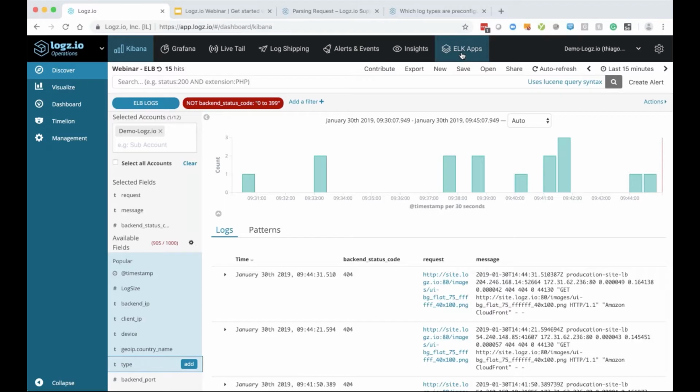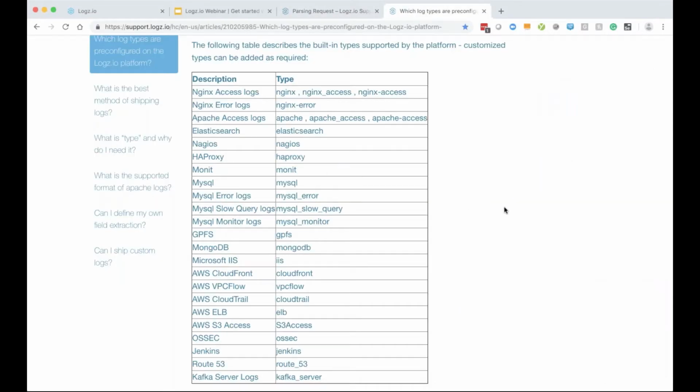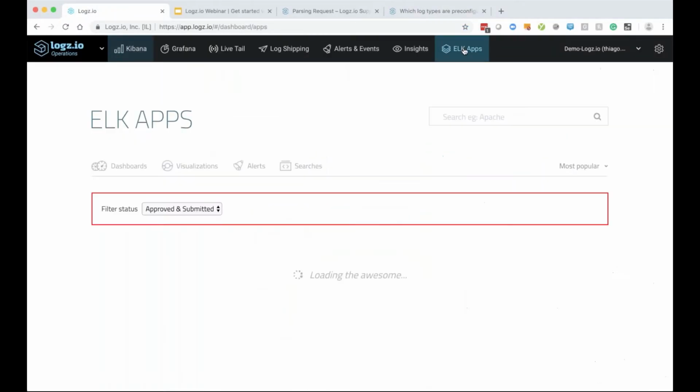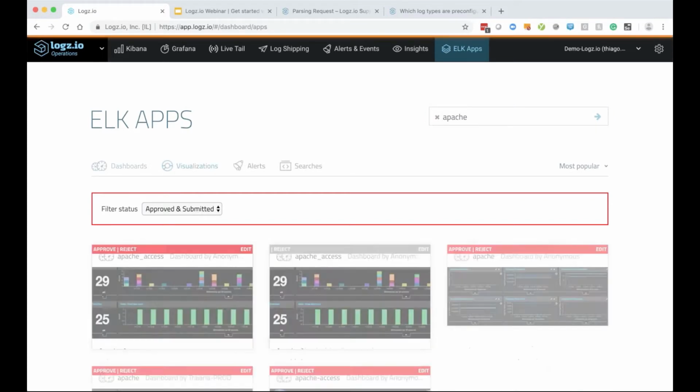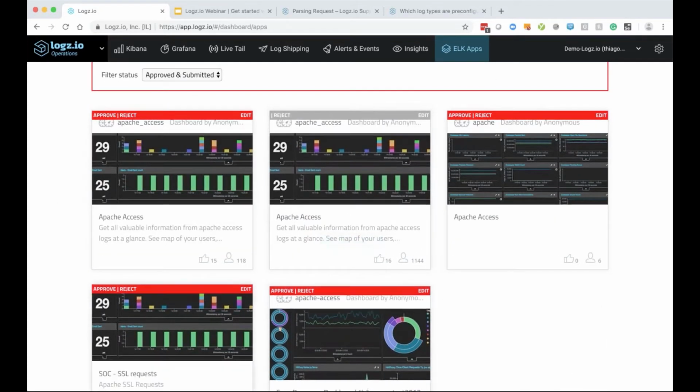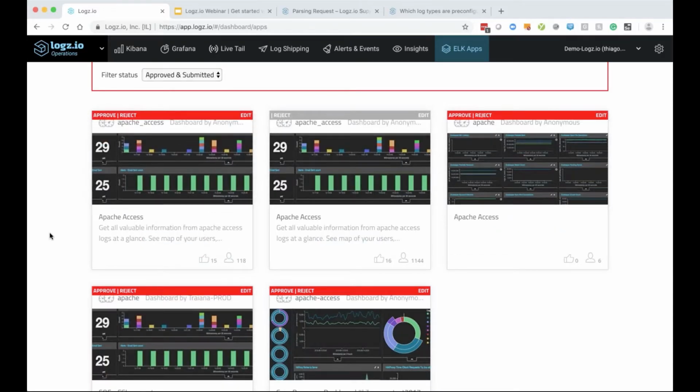What the ELK apps are is already pre-built visualizations, dashboards, and searches that you can actually use right out of the box. As an example, if you remember, I had this list open for you with pre-built, pre-configured log types, and most of those log types have something already on the ELK apps list. So you can come here and just type a word, for example, and I can click on visualizations or dashboards, and I can see exactly the options that I have.